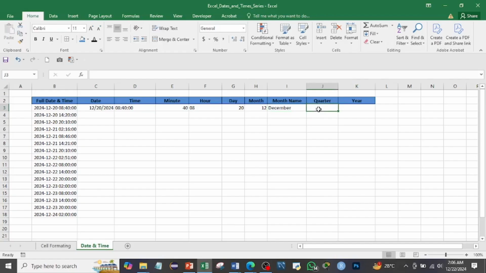Now, for quarter, it is quite different. For quarter, we have to build a simple formula which will directly extract the quarter, because normally in this date we are not having any quarter being stated here. But remember, we are going to develop a simple mathematics formula that will directly calculate the quarter and then give us back the value of the quarter based on the date.